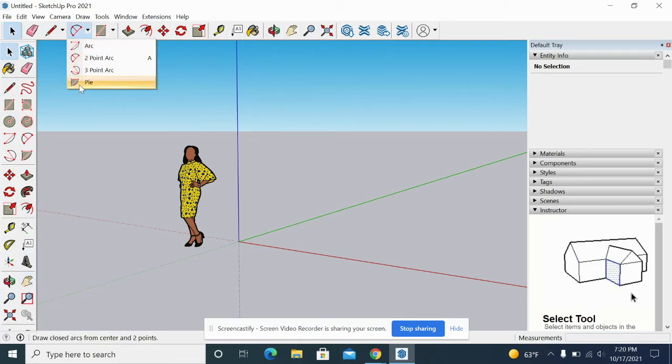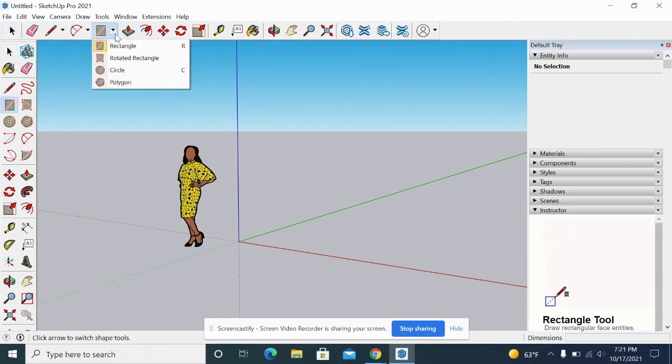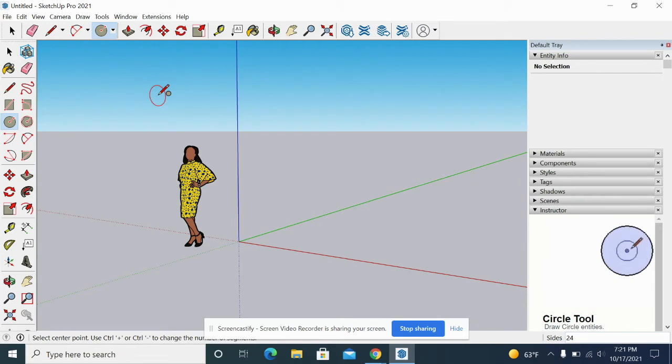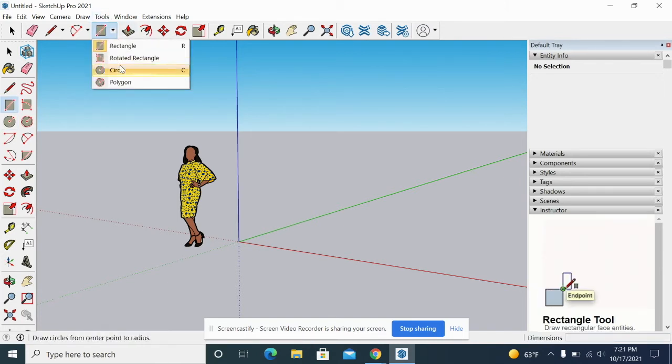Things that have a little drop down have other things underneath. When you see a letter next to a tool, that is the keyboard shortcut. So if I pushed C right now, it would switch to the circle. And R is rectangle. So you can switch back and forth. And if you look at my pencil, you can see what it's doing up here. So you can try and learn some of those keyboard shortcuts. It'll make working a lot quicker.